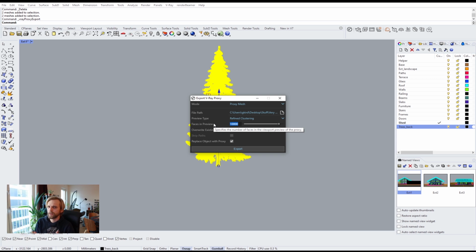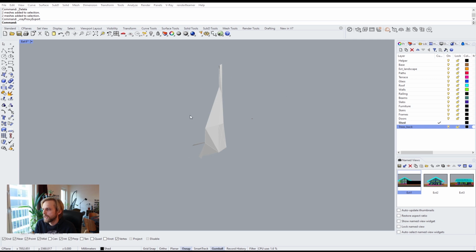For faces in preview, I will use something like, let's go for 5,000 faces. So 5,000 times 500, that's still a lot. Let's do 1,000 faces instead. Something like that, right? Everything else is fine. Replace object with proxy, yes, we want to do that. So I'll hit export, it does its magic, and bam, my tree becomes like this.